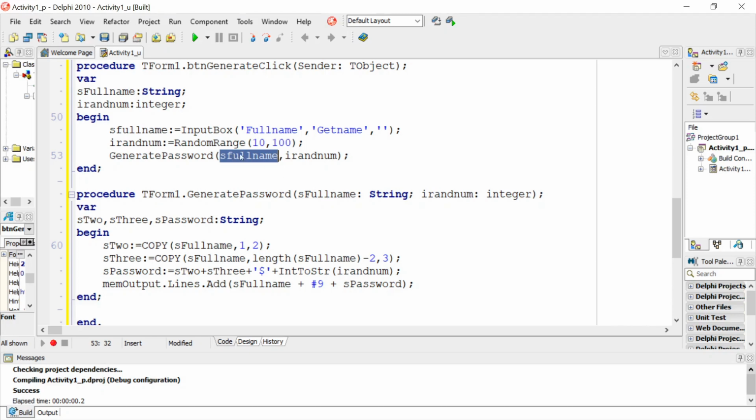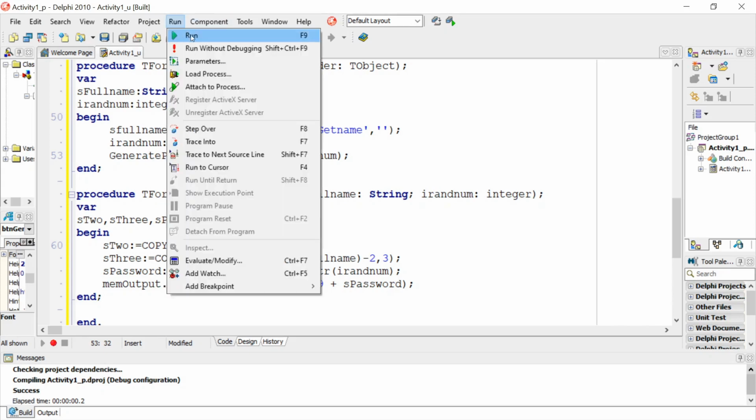So again, the number of arguments when your procedure is called and the arguments that are sent to the procedure, the number of arguments must match the number of formal parameters, the data types must be the same, and the order must be the same. Okay, so let's run this program. I've called my procedure, let's run it and see how it works.